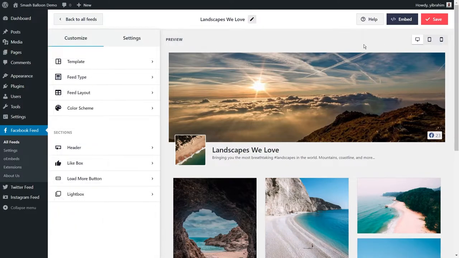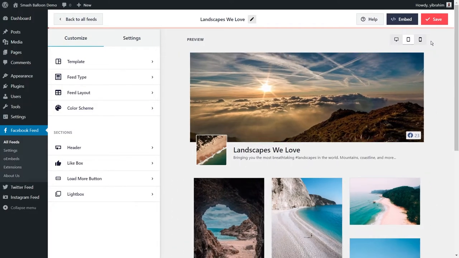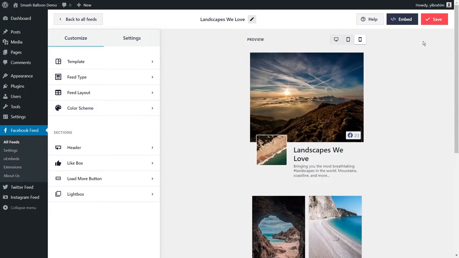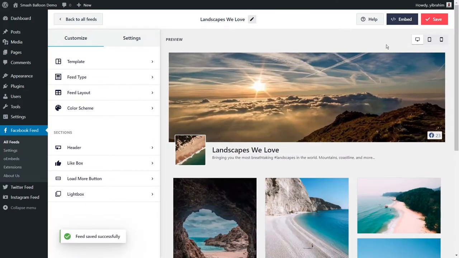On our plugin, you can also view how your feed will look on desktop, tablet, and mobile as well. So you can make sure your feed looks how you want to on all devices. Once you're happy with your new Facebook Photos feed, you can proceed to embed it on your website.